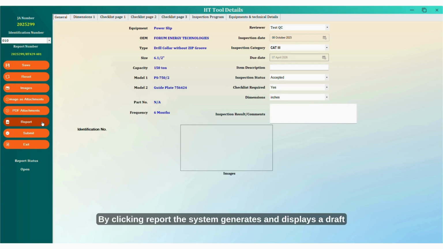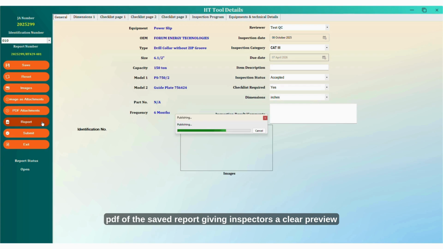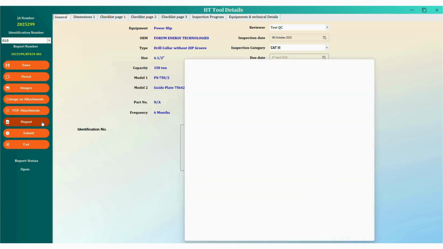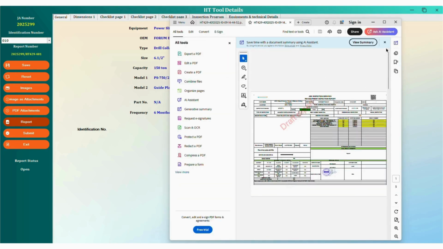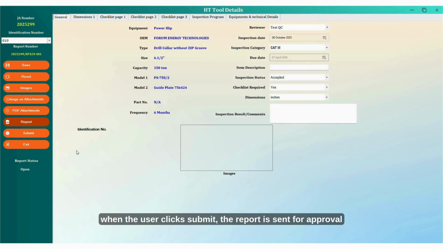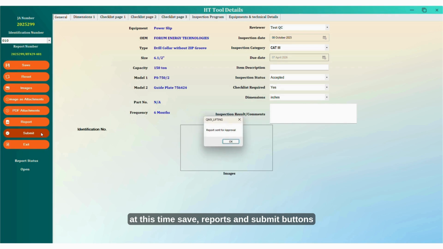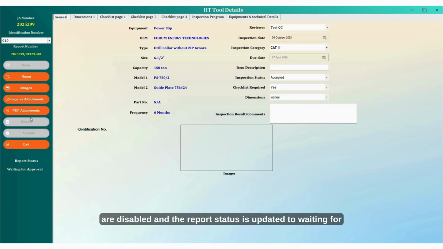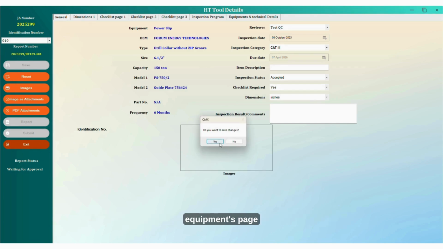By clicking Report, the system generates and displays a draft PDF of the saved report, giving inspectors a clear preview before final approval. When the user clicks Submit, the report is sent for approval. At this time, Save, Reports and Submit buttons are disabled, and the report status is updated to Waiting for approval. Finally, selecting Exit closes the current report page and brings the inspector back to the Job Equipments page.